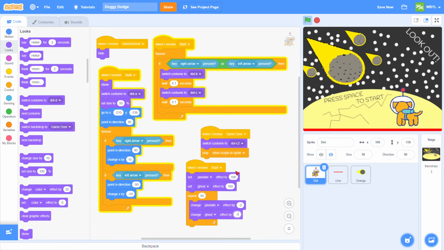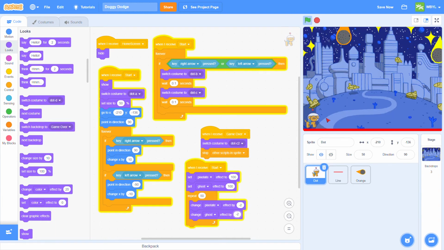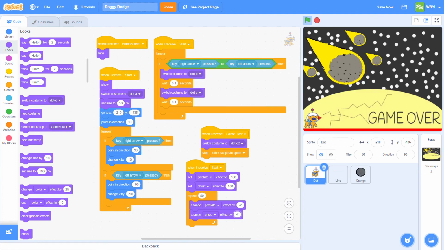So essentially, we'll click here and see what happens. I'll show you. So we start invisible, and then we kind of have like a pixely start. So these are both set to 100, which means you're going to be a fully pixelated mess. Your ghost set is set to 100, so you're going to be completely invisible. Then we have this repeat 50, and inside the 50 we have 2 and 2.